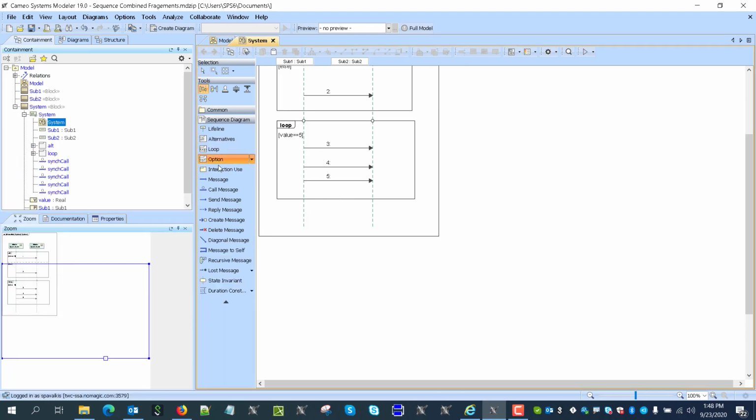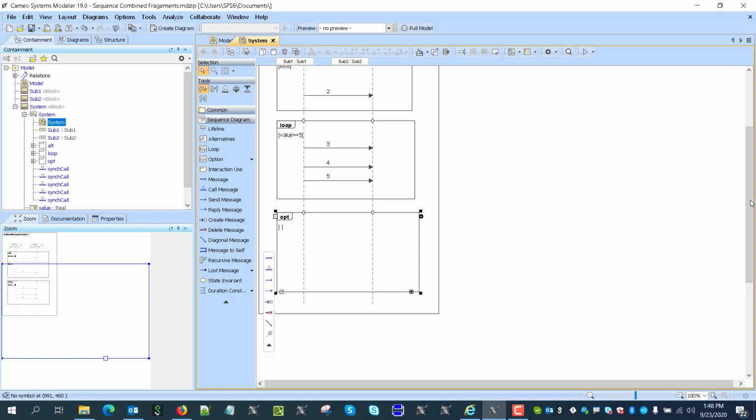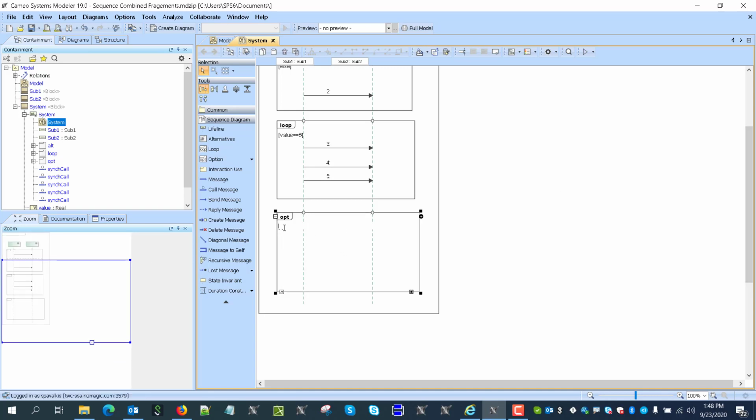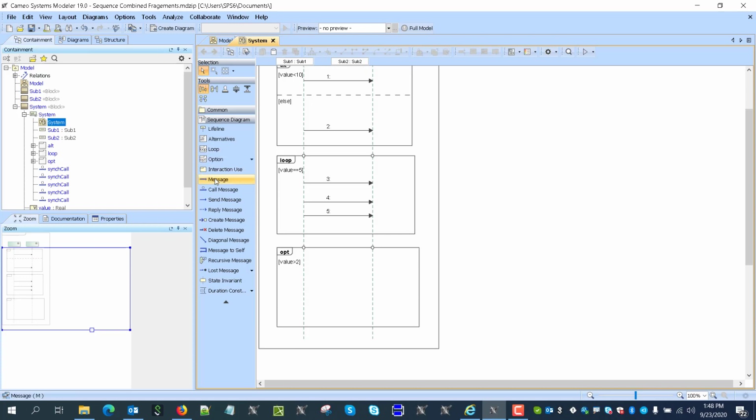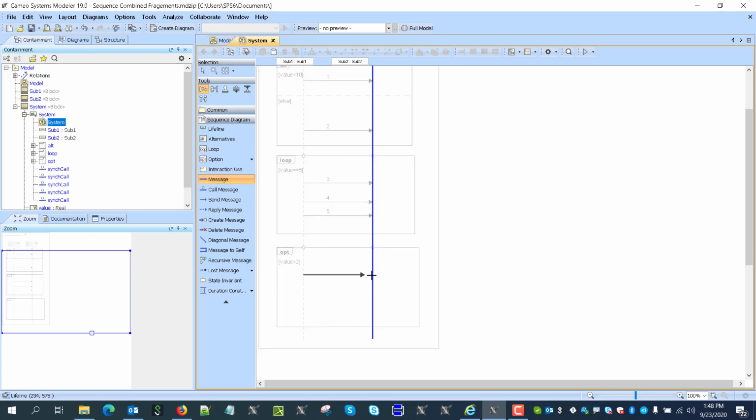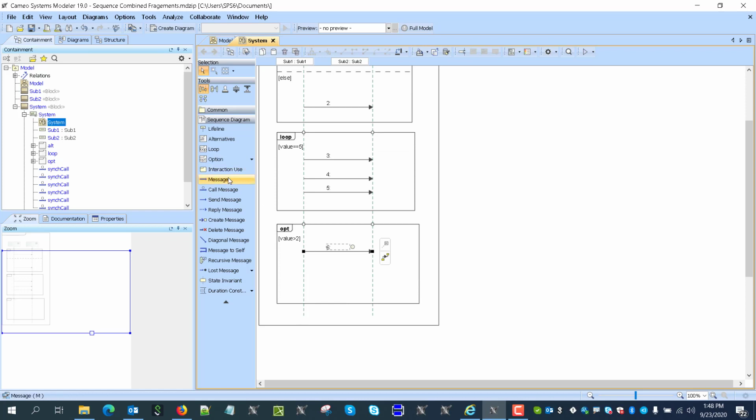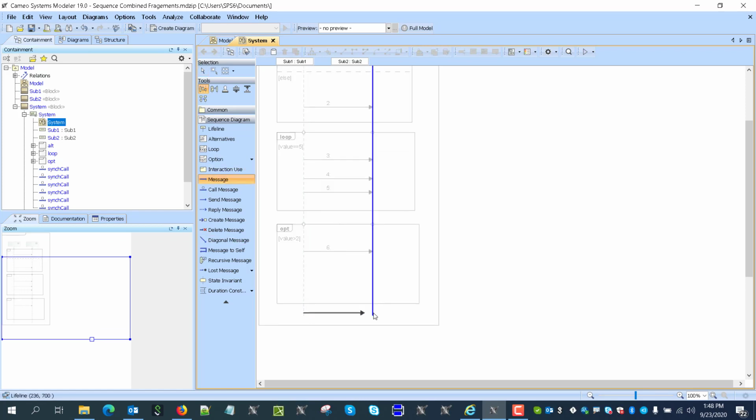Now I use options. Optional means that this or nothing, right? So this or we'll quit, right? So value more than 2. And if it is more than 2, we'll do this. If not, then we'll quit and we'll do this one.